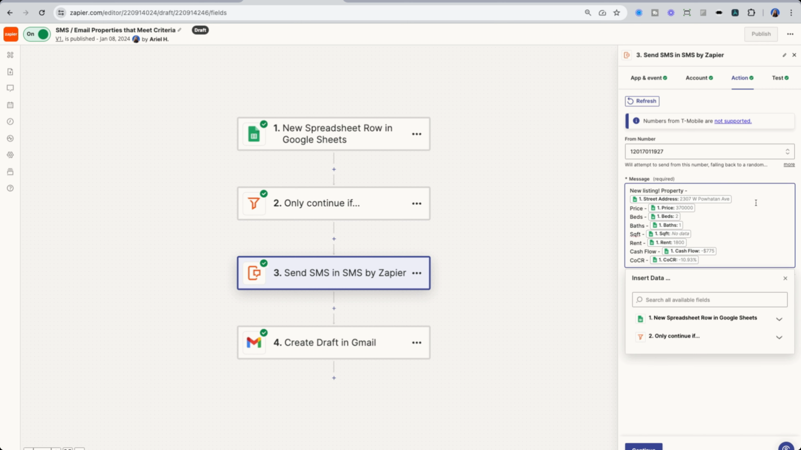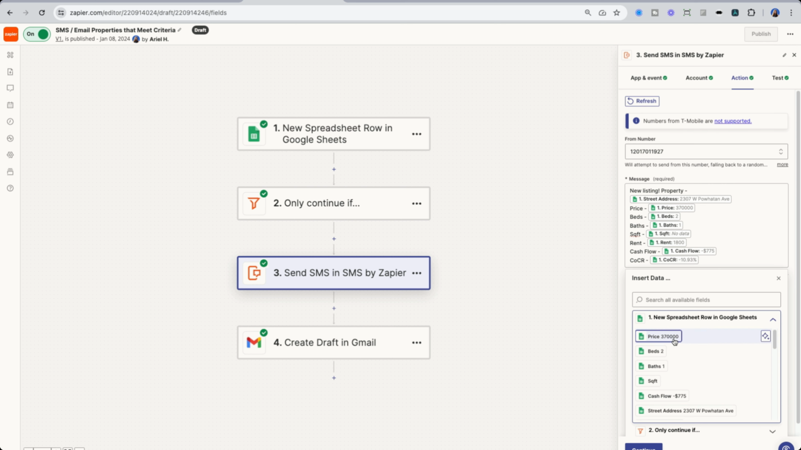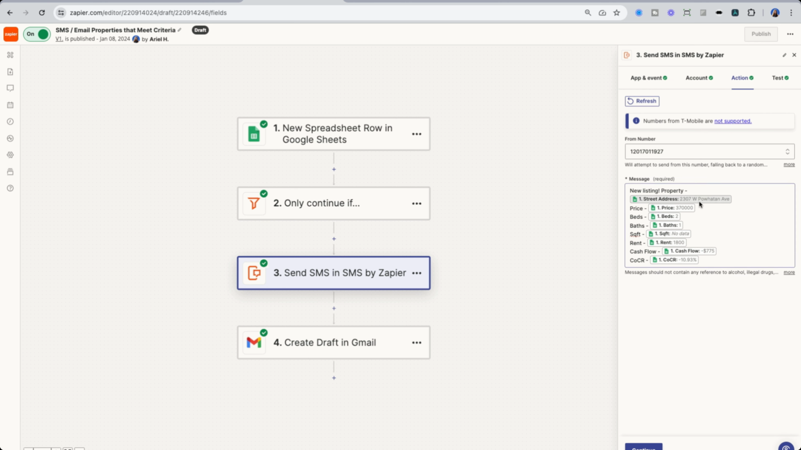So if I were to click here, you could see that we can insert data, new spreadsheet row in Google Sheets. If we open this up, we can enter any of these fields. In this example, I've already entered in the ones I'm interested in, which is street address, price, beds, baths, square footage, rent, cash flow, and cash on cash return. Every time a deal passes my criteria of having positive cash on cash, it's going to send this whole part over to a text message.